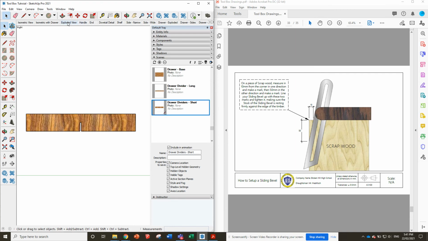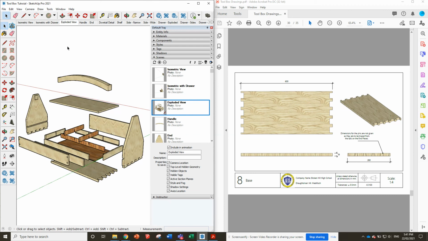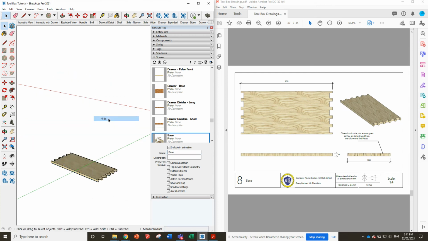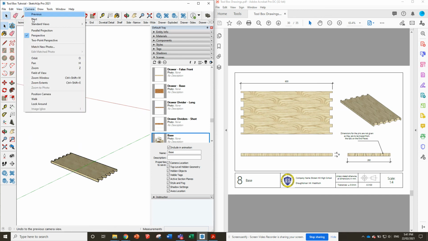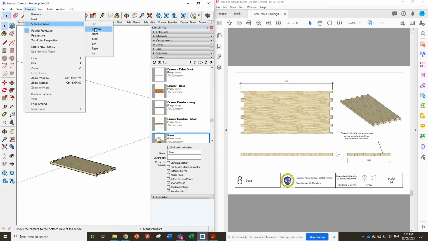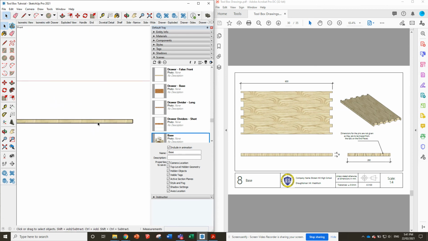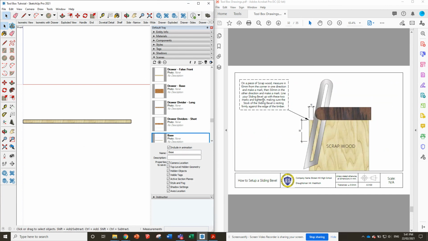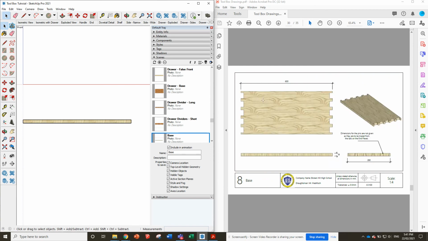Okay, what am I doing now? Exploded view. I need to do the base. So make a new one, all the way down to the bottom. 17. We're going to go base, enter, highlight everything, deselect the base, right click, hide. And then we'll take a front view of this. Front view will be fine. And we can put the other ones in later. So right click, update scene, update. Okay, now we've got all our scenes that we need.